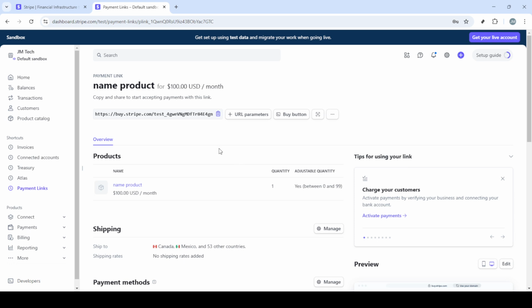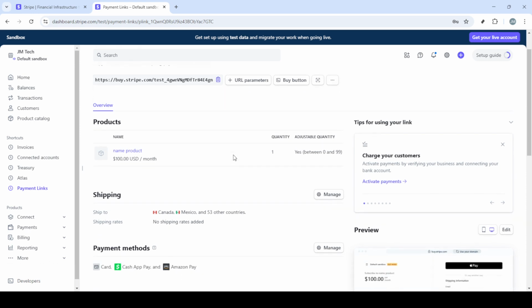This link is what you'll share with your customers or clients so they can proceed with their payments, and there you have it. You've successfully created a payment link through Stripe. Always remember to double check your settings to ensure a smooth transaction experience for your users.